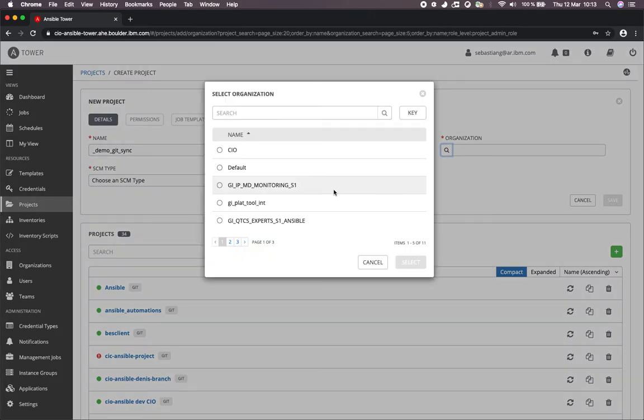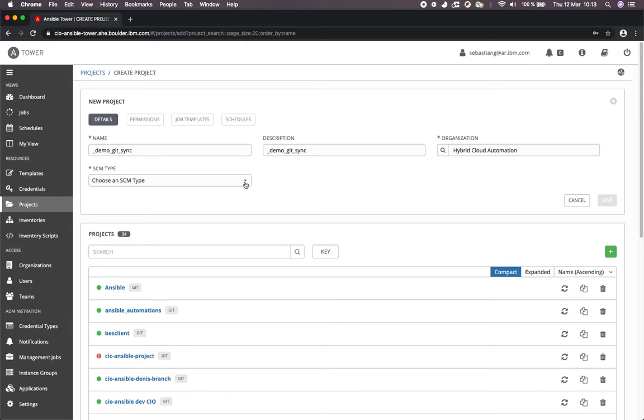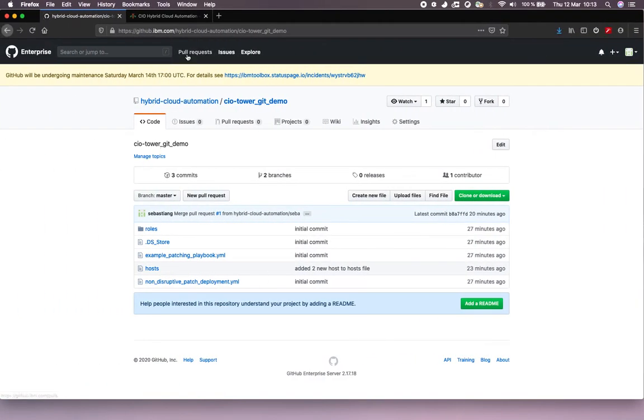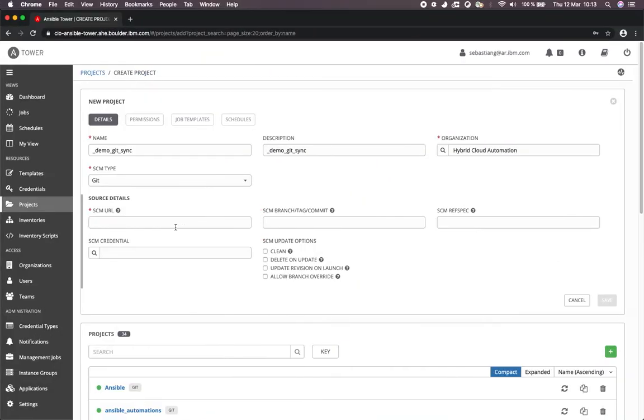I'm going to use my team organization, sorry. And here it's asking me what kind of content management system I want to use to sync this project from. So we can choose manual, Git, Mercurial, Subversion, and Red Hat Insights. As I showed you before, we are going to use GitHub Enterprise, so it's a Git type. What is the URL? Okay, let's see. This is the URL. Easy.